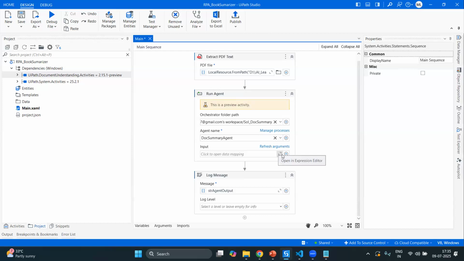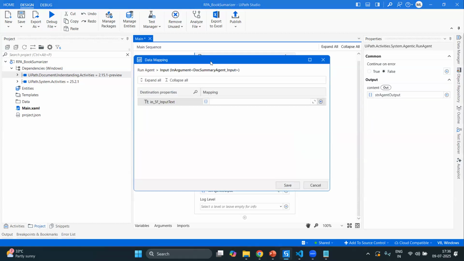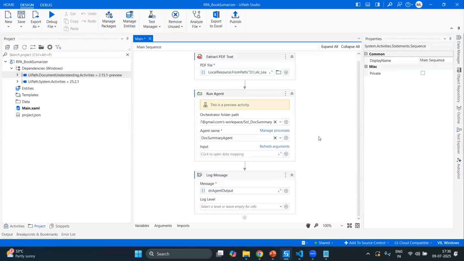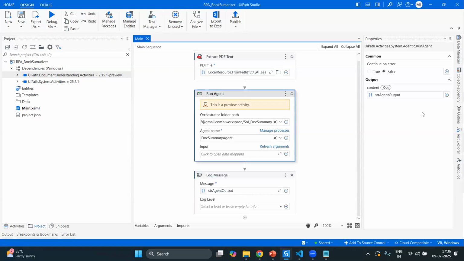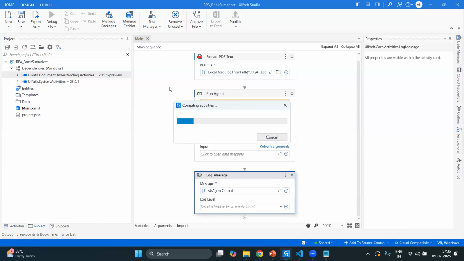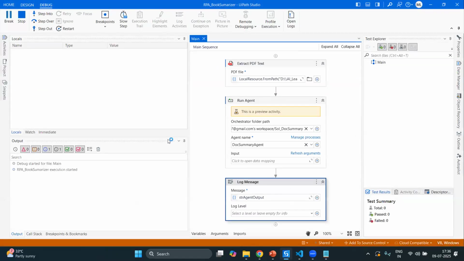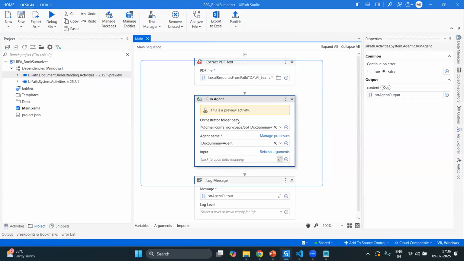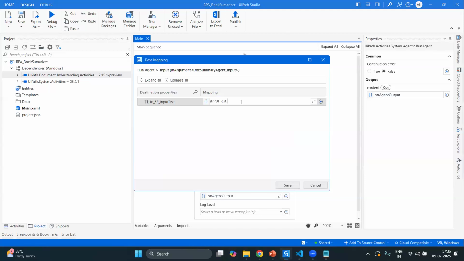Push arguments just in case. And then here I have to pass the extracted text that I used here. And then here we'll have a stage agent output, and I'm directly printing on it. It says arguments are more than 10,000. Just limit to 5,000.